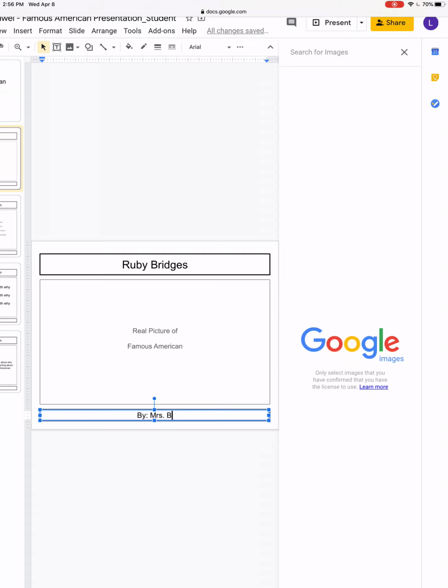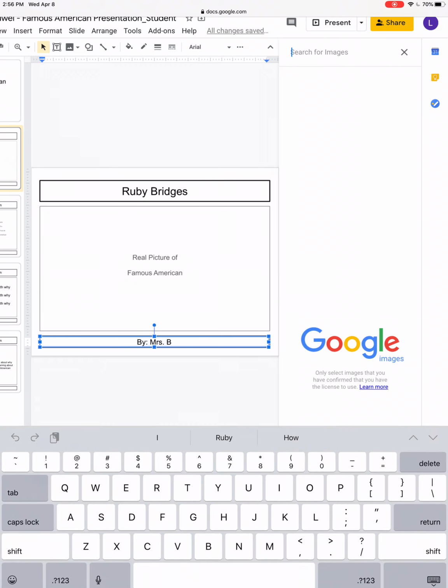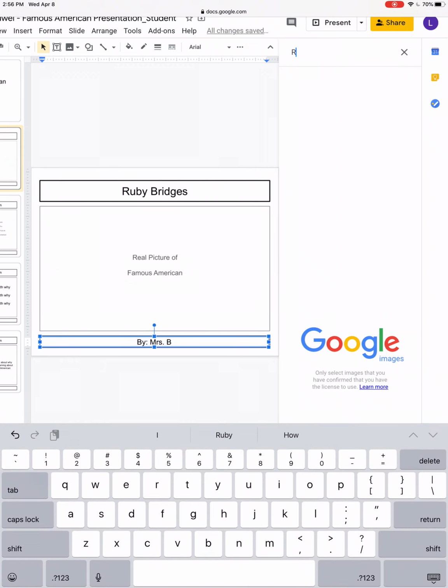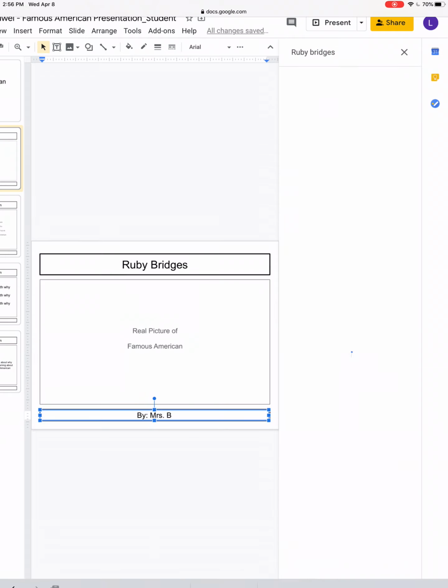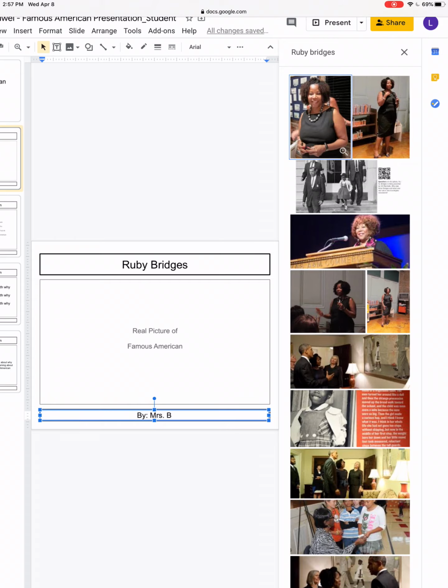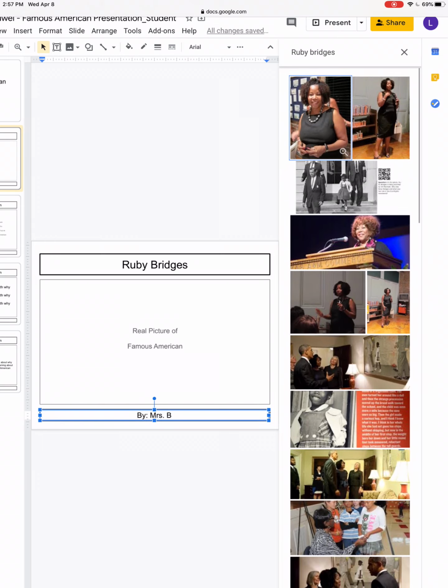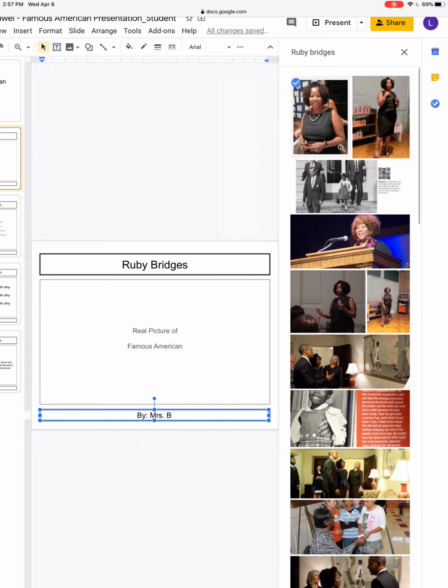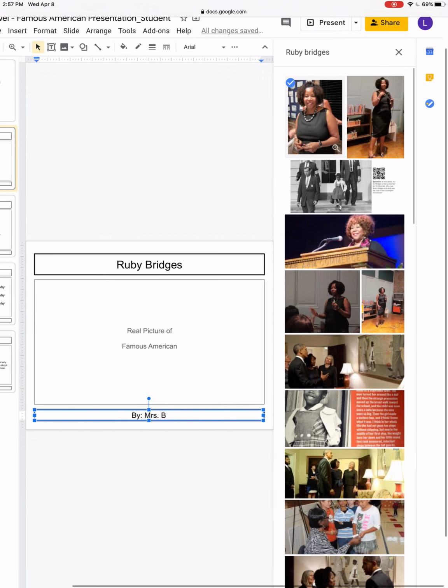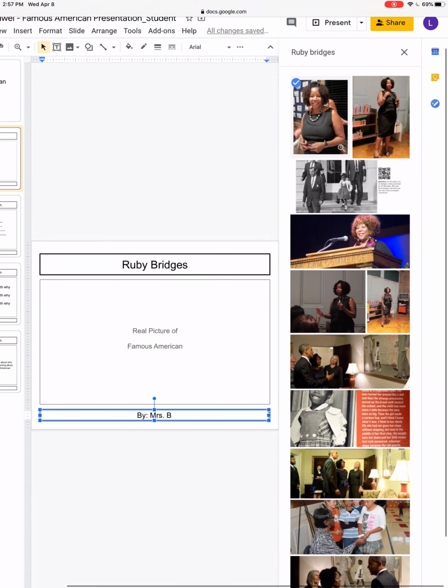If you click at the top where it says search for images, you can click there. I'm going to type in Ruby's name, Ruby Bridges. And then I'm going to click return or enter, and it's going to search the internet for a picture of Ruby. So since I'm working on an iPad, what I can do is pick a picture that I want. I'm going to pick this first one on the top left. I'm going to click and drag it in. Oops. Click. Now it has a blue check. Now I'm going to click and drag it in. It's not letting me pick it up.